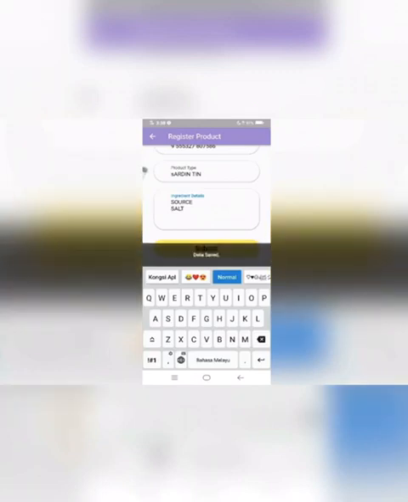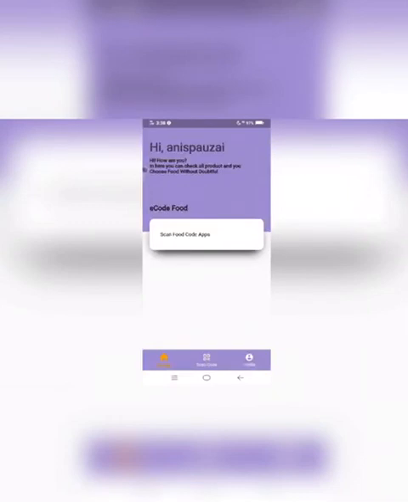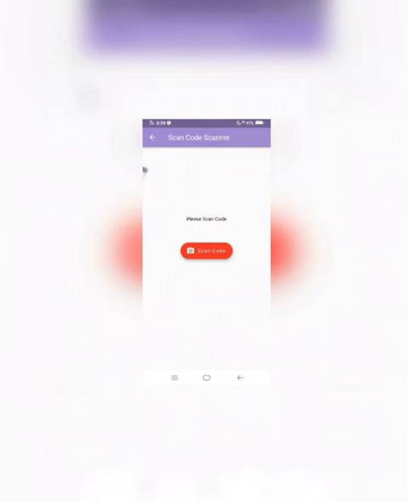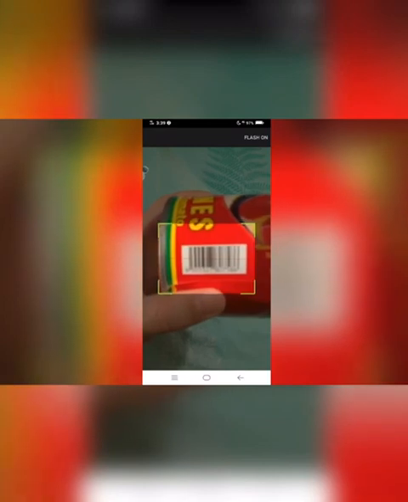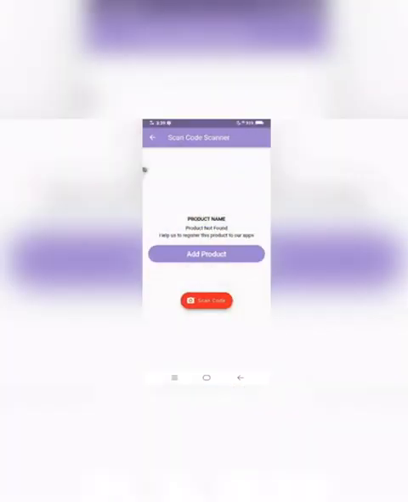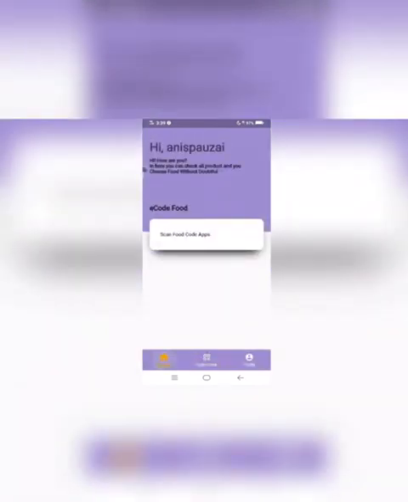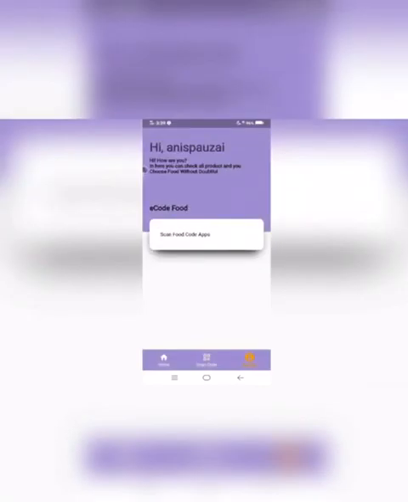Okay, so the data has been saved. Let's try again. If the user scans again, then this app can display the product. So that's all for this demonstration, and thank you.